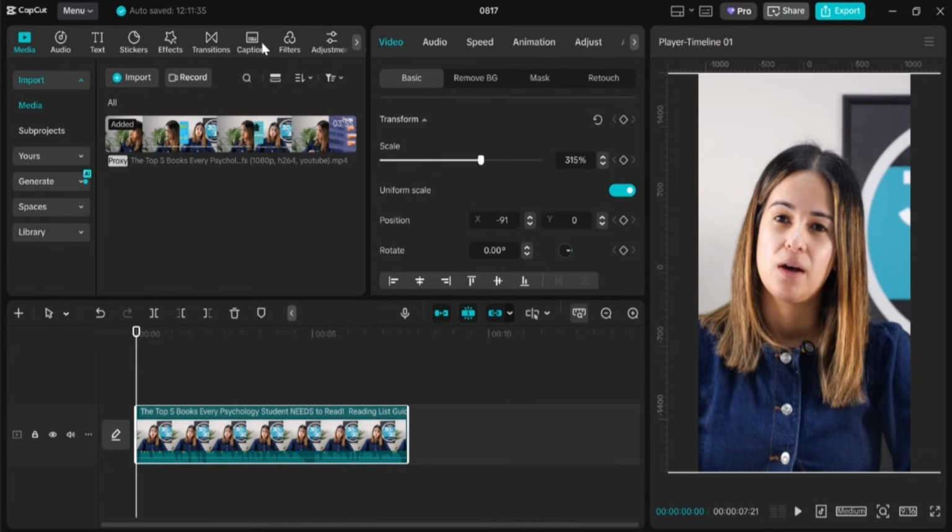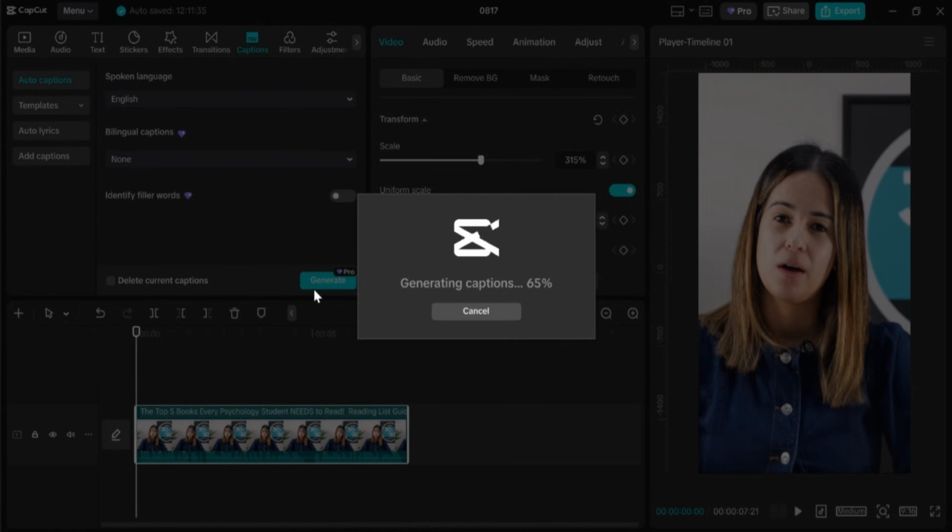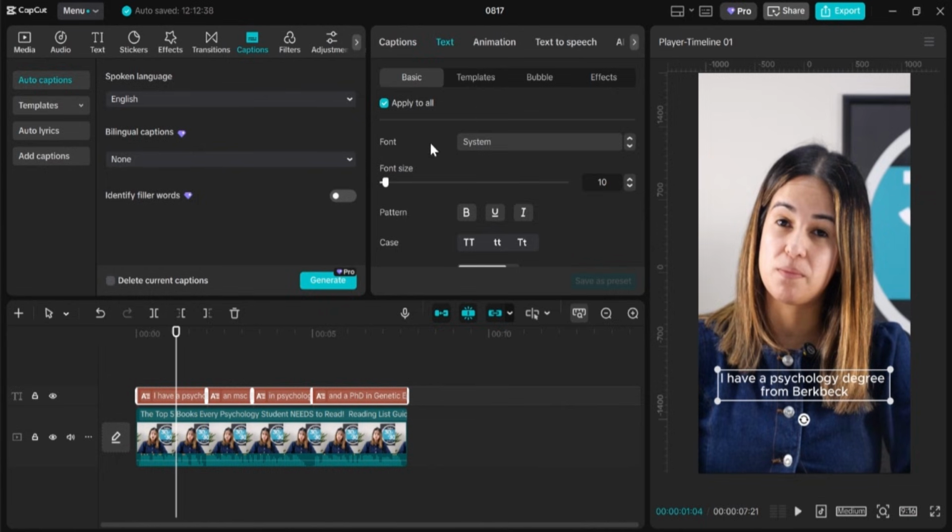So go to the Captions tab, then click on Generate, and make sure everything is set to what you want. Now wait for the caption to be generated. Now you can edit the caption to how you want it. So, I'm going to change the font to a bold font.